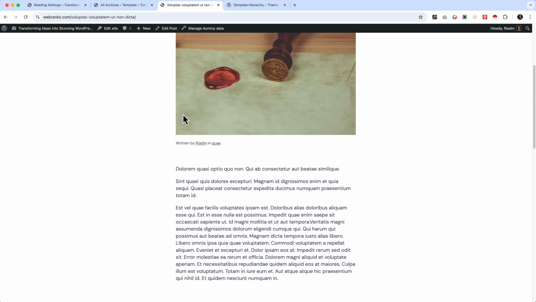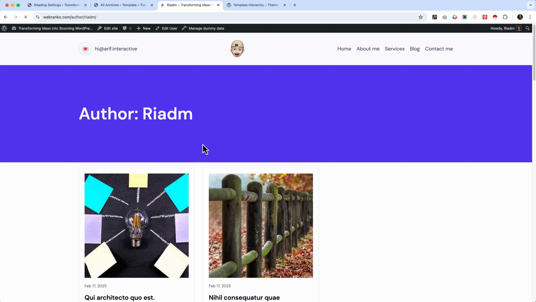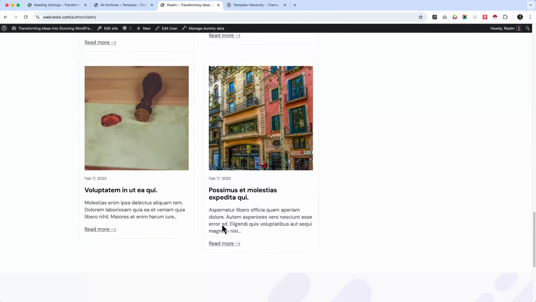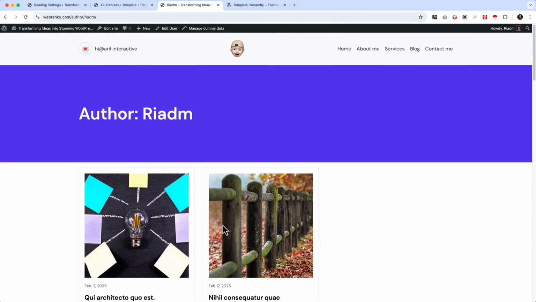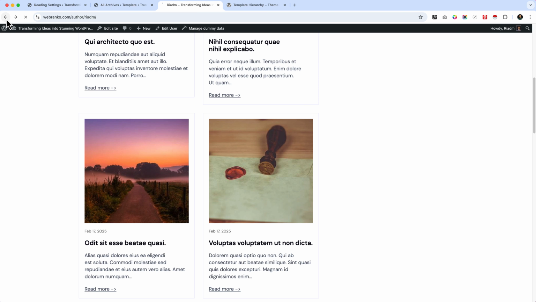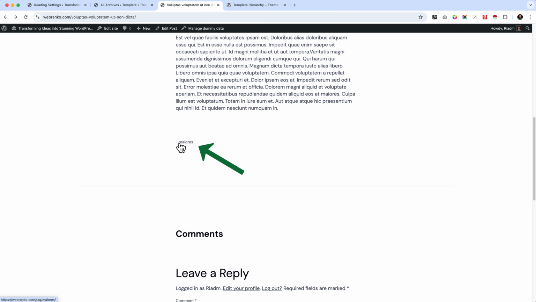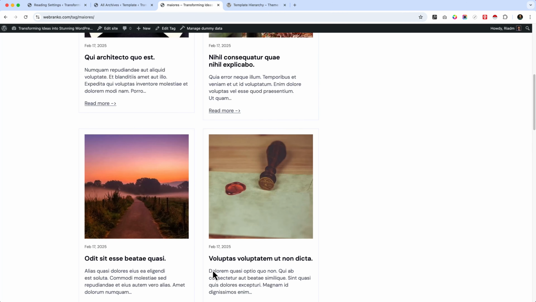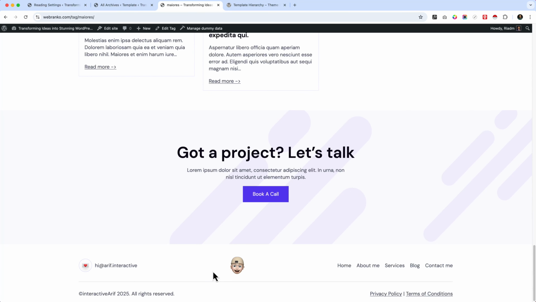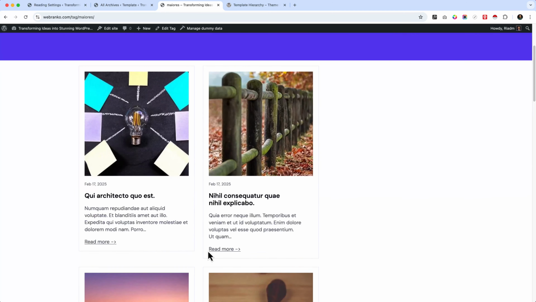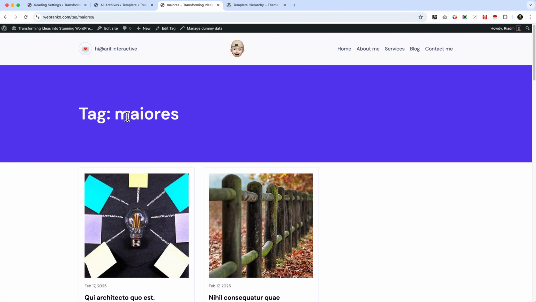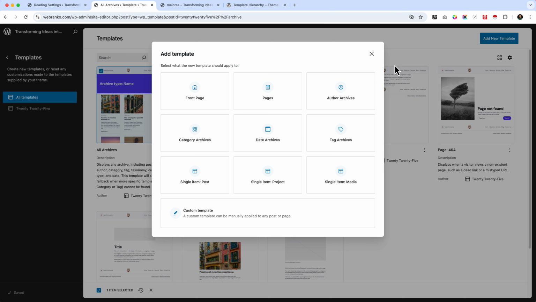Let me show you. If I go to Riad M, this is an author, you can see the all archive template is displaying here. Now if I go back again and go to any tags, this one is working as a tag. Click over here, it's working inside tags. So if you want, you can create a different archive page for tags, a different archive page for author, and a different archive page for categories also. So that's how it works and how it looks.